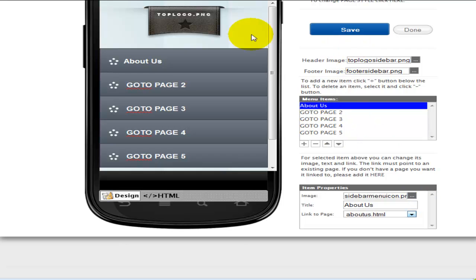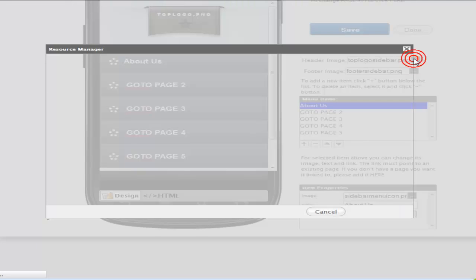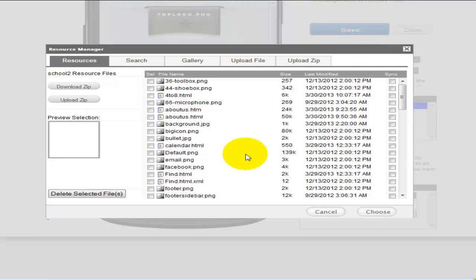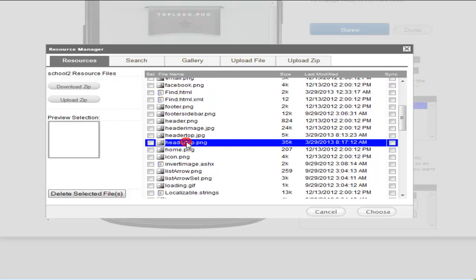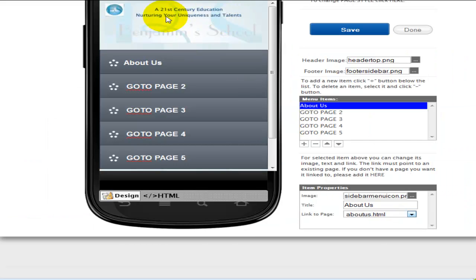Now, I don't like the, where is it? The header. We need the top logo again as normal. So the header image will be header top ping. Okay, exactly the same as before. Click on there and choose, and we have our header back as it was.